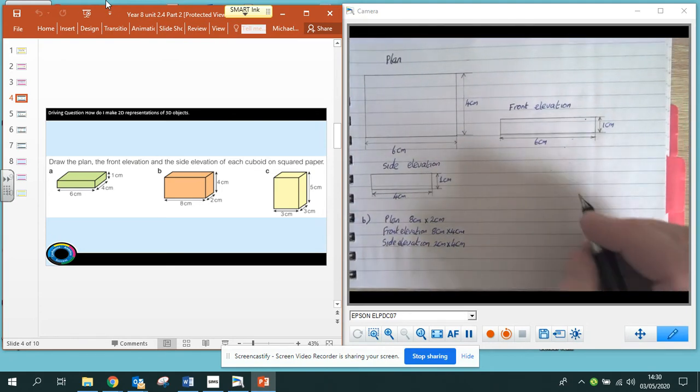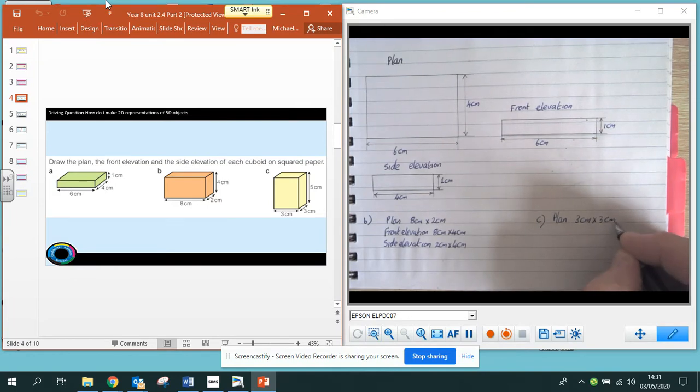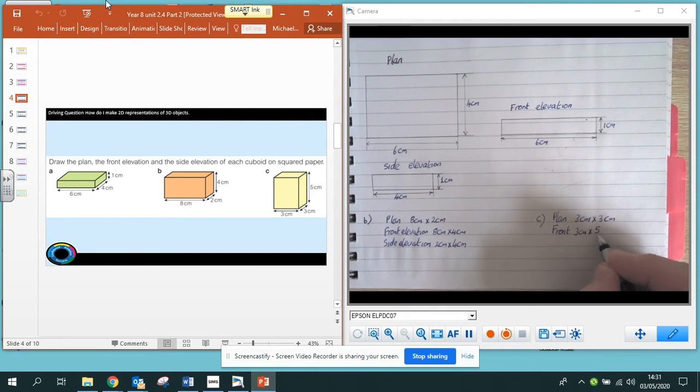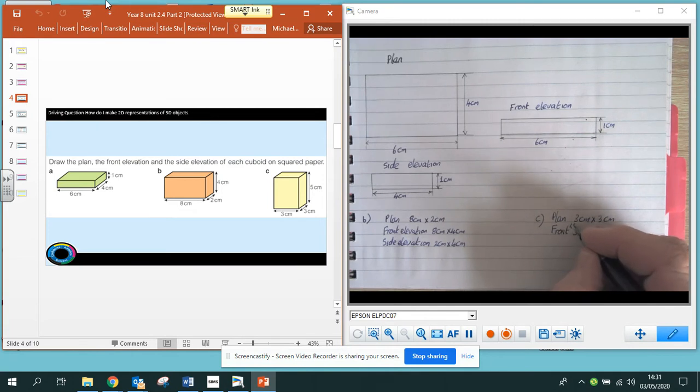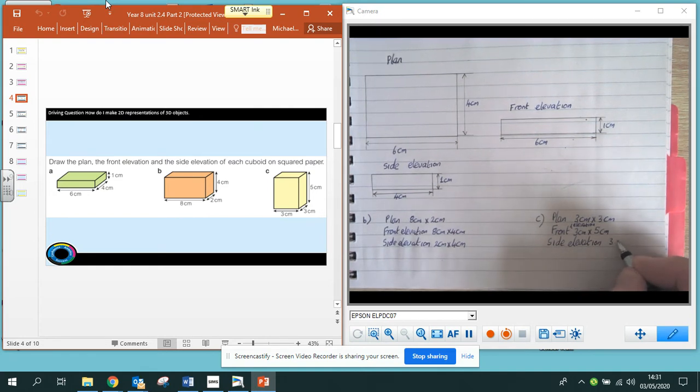And for C, your plan should be 3 centimeters by 3 centimeters. Your front elevation, sorry, because you should write elevation, should be 3 centimeters by 5 centimeters. And your side elevation should also be 3 centimeters by 5 centimeters.